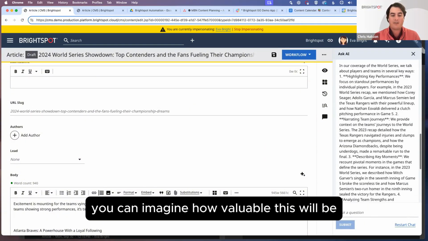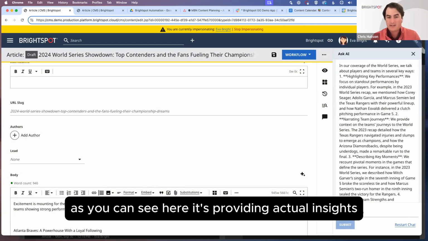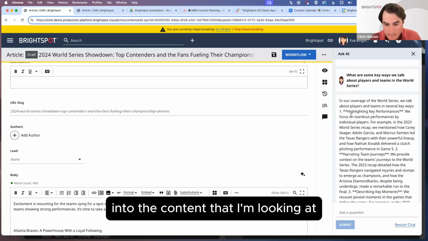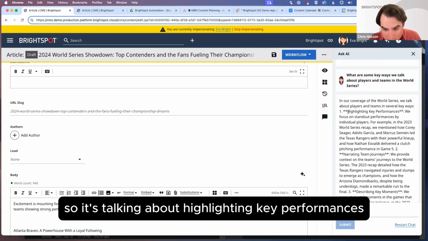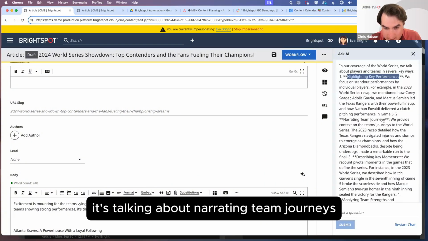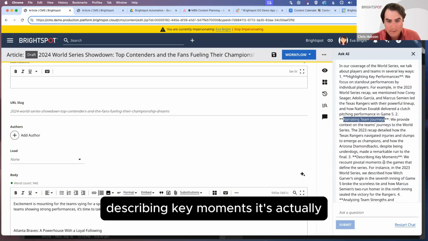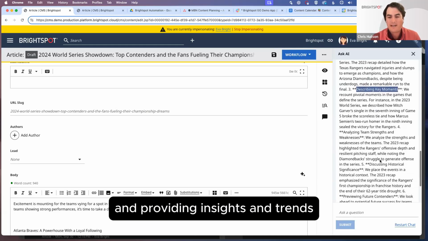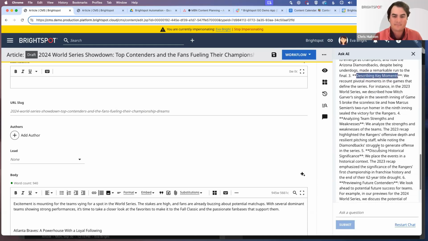You can imagine how valuable this will be. As you can see here, it's providing actual insights into the content that I'm looking at. So it's talking about highlighting key performances. It's talking about narrating team journeys, describing key moments. It's actually understanding the content and providing insights and trends.